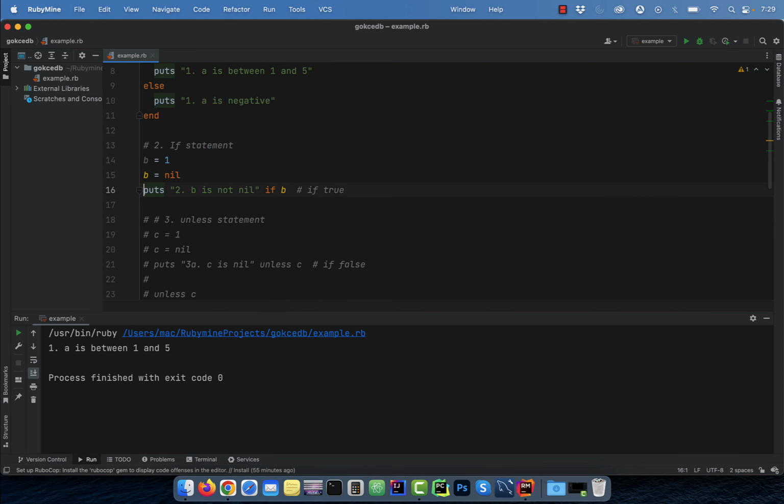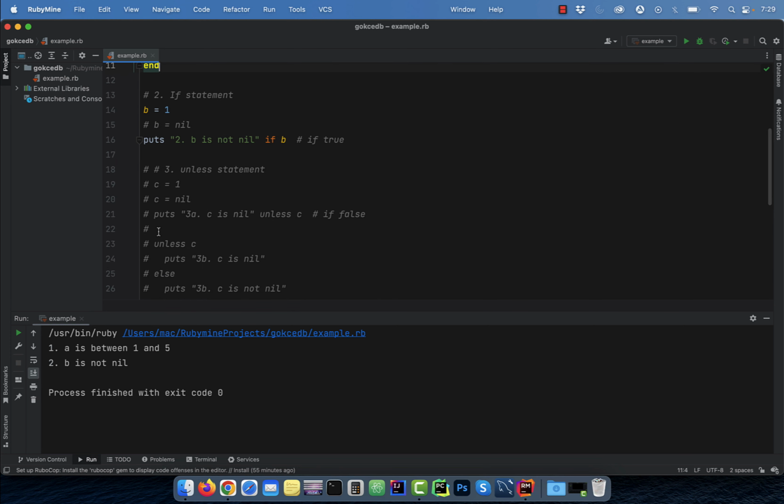Number 2, you can use the if statement without else. On line 16, I'm printing "b is not nil" if b. The if condition will evaluate to true if b is not set to nil.